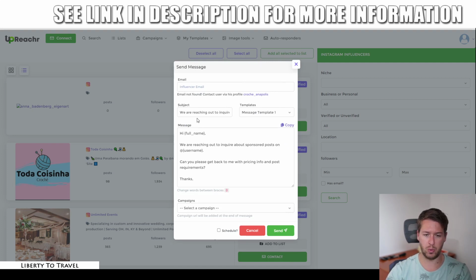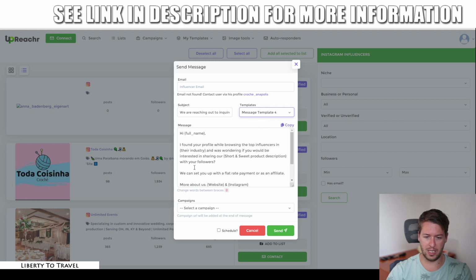the Upreachr dashboard. So you can use the templates that come with Upreachr. There's actually 7 different templates that come with the front-end version of Upreachr. You can see this is the text of that template, and this is going to basically pitch them on a sponsorship, and the subject line there, and then you can add them to a campaign.